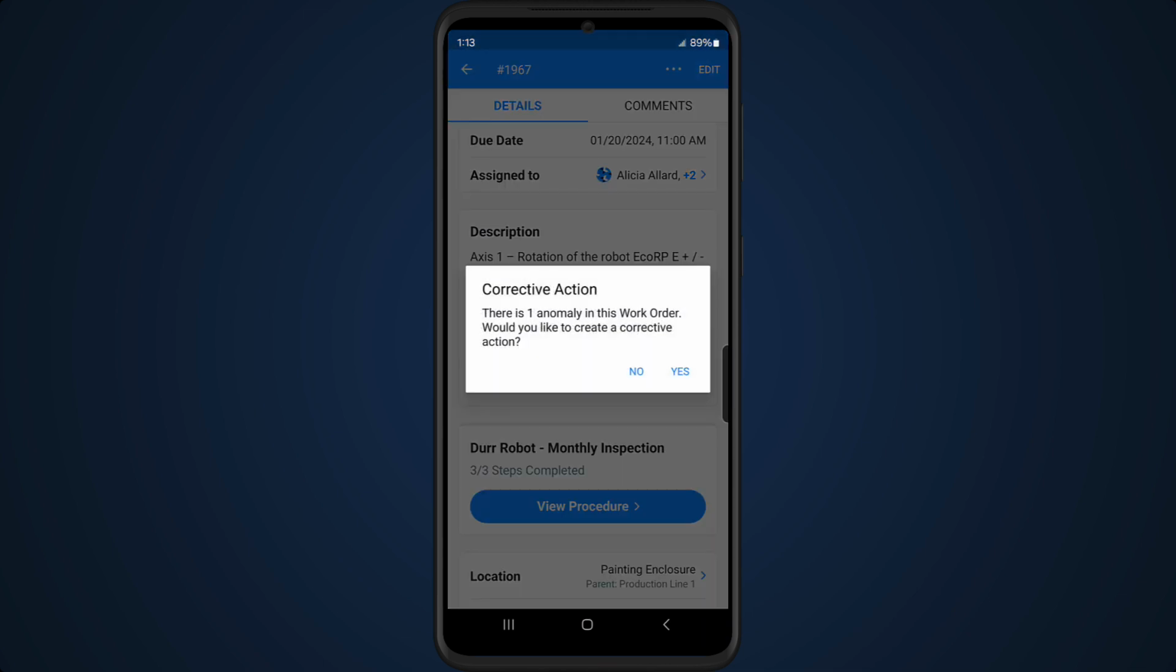Now that we've completed the work order, we are presented with the option to create a corrective action work order to address the anomaly.